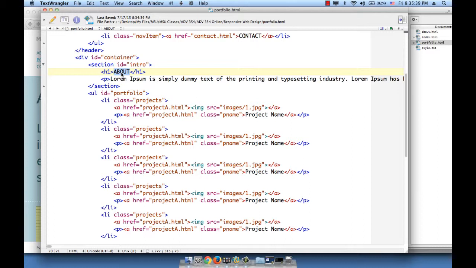You can call this my work, for example. It doesn't have to be called portfolio. It's up to you. Portfolio.